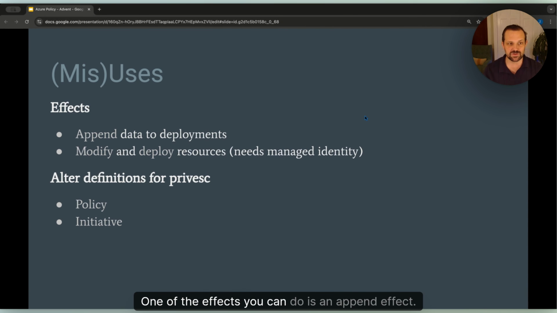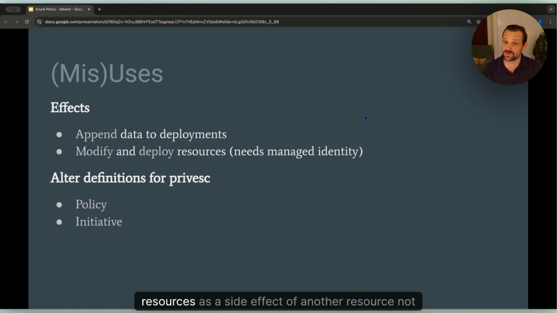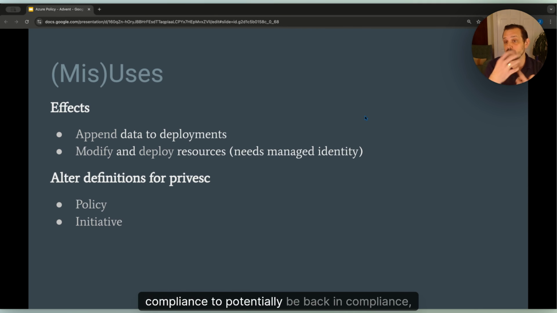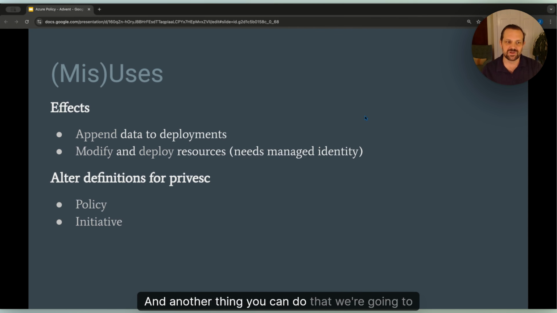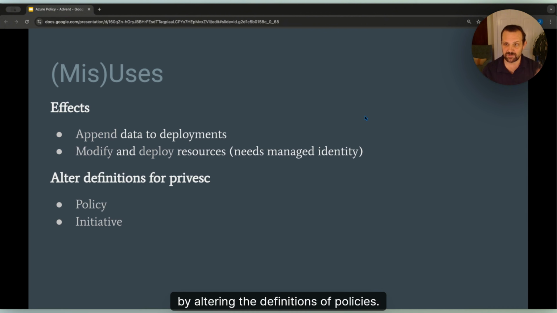And one of the effects you can do is an append effect. So you can append data to the resources in question. And you can also deploy resources as a side effect of another resource not being in compliance. And you can modify resources that are not in compliance to potentially be back in compliance, but you can do other things with that, as you can imagine. And another thing you can do that we're going to talk about at the end is escalate your privileges in a way by altering the definitions of policies.